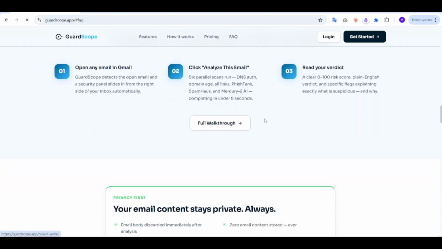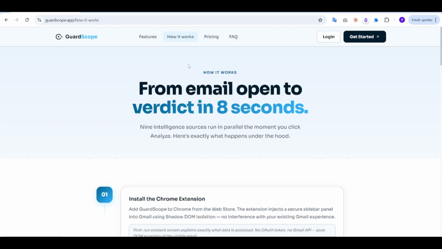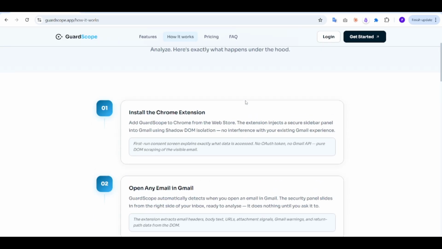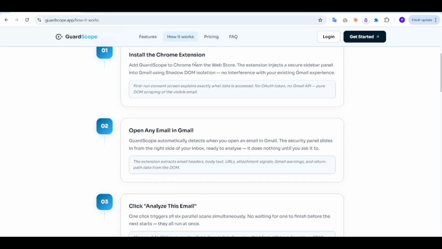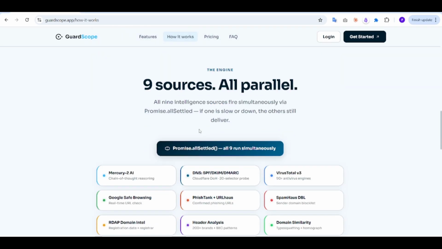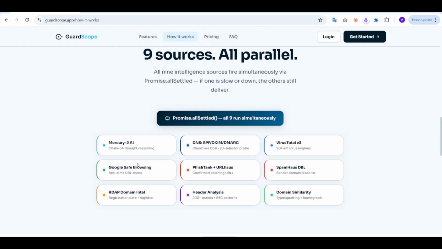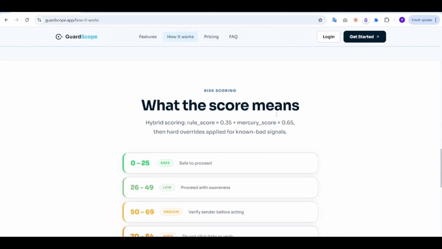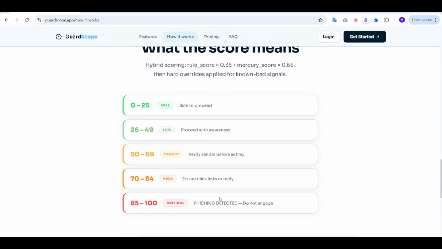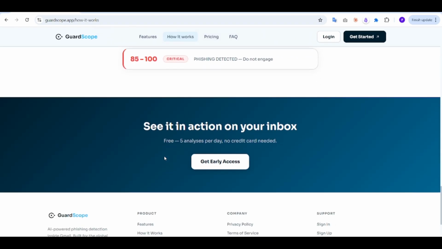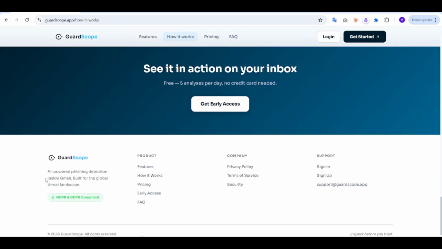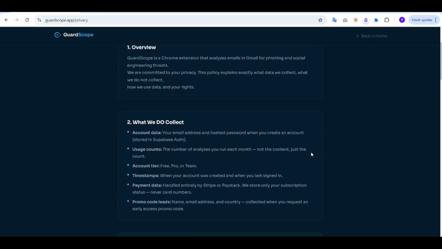Walk through. Yes, it takes you to a different page rather than bringing you down. Okay, how to install everything is here. Yes, 9 sources in parallel. What it promises, what it delivers. I like this. What this call means, I like this. So it shows you everything. Get early access. Oh yes, this is it. This is beautiful.